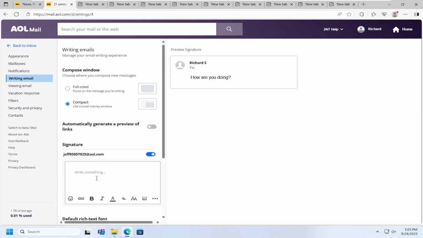And then if you want to add anything underneath your signature or your email, you can just fill it in right there. You can do different fancy text, emojis, attachments, that sort of stuff. And that's pretty much it.